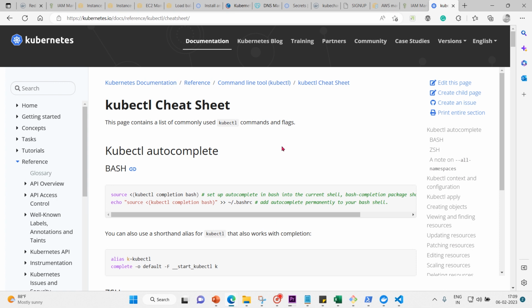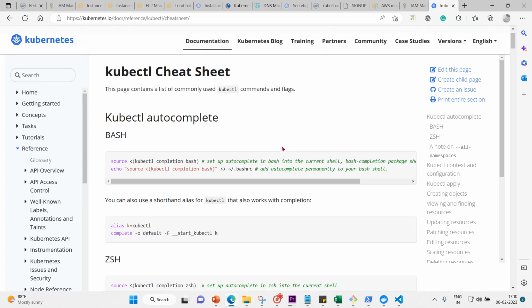It's very difficult to remember all the commands, all the flags, all the options. So it's better to always keep the Kubernetes documentation with you. Always refer to the Kubernetes documentation. I would also urge you to always refer to the Kubernetes documentation.